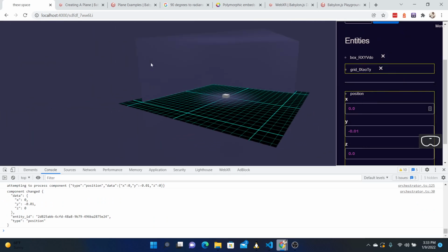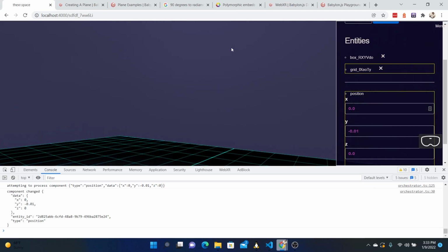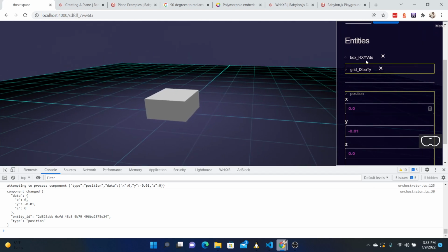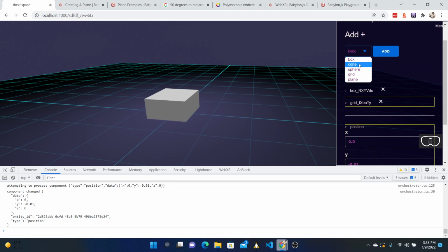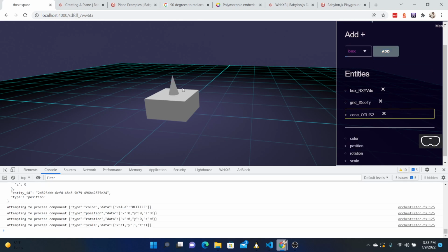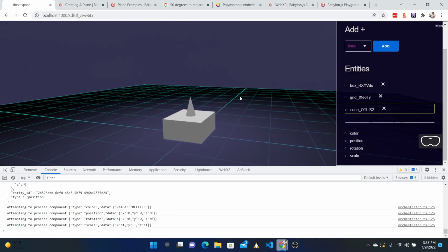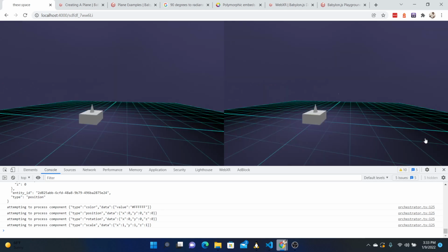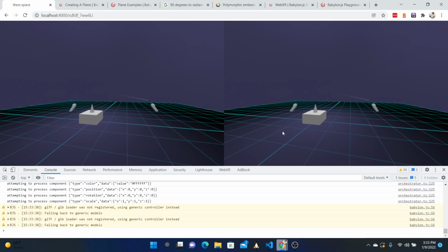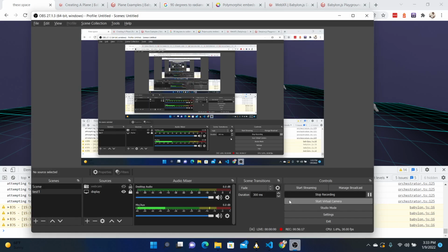Okay, we got our box, which is fine for now. Anything we add in here, add like a cone. Okay, so VR should work. Should just be able to click that. So let's publish it and test it. And I'll stop here.